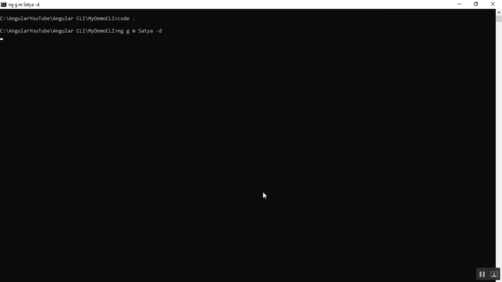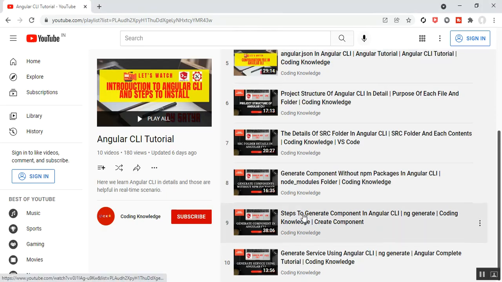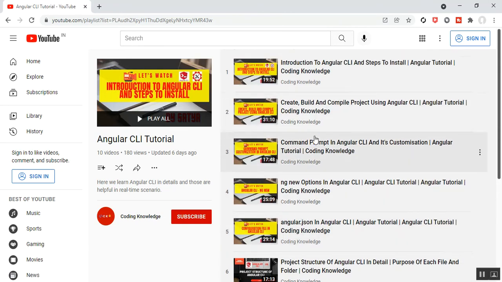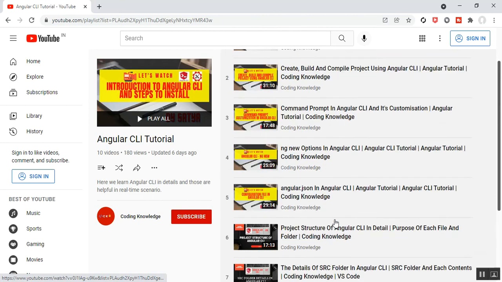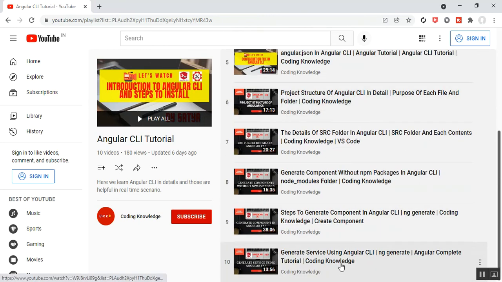Instead of the alias, where g is for generate and m is for module, you can also write ng generate module, and the module name is Satya, and -d is the dry run flag. I have already described what the dry run flag is in my previous videos; you can go through those. All these videos are relevant and related to each other. So you should go through videos 1 to 10, and you will understand the real motto of this video and the relationship between these videos.